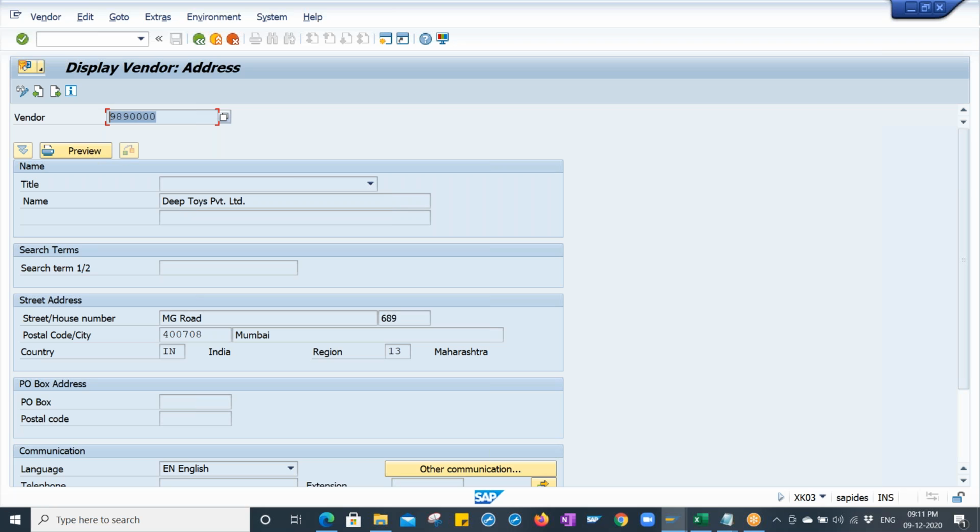If there are no open transaction data available, then only the system can allow it. Because we have just created this vendor and haven't created any purchasing documents, the system allowed it easily. If any open purchasing documents are available, then the system won't allow you to change the account group.